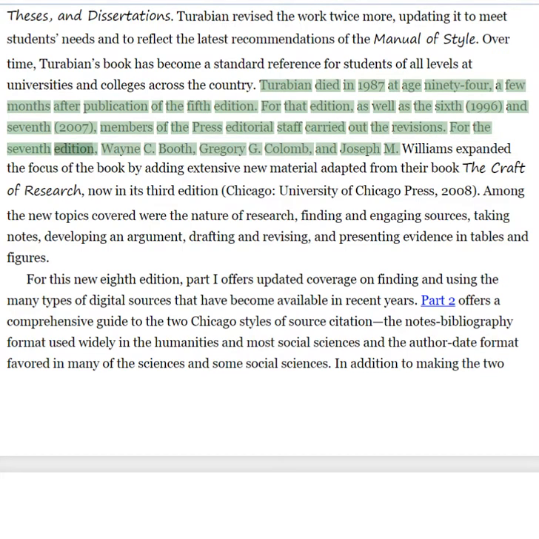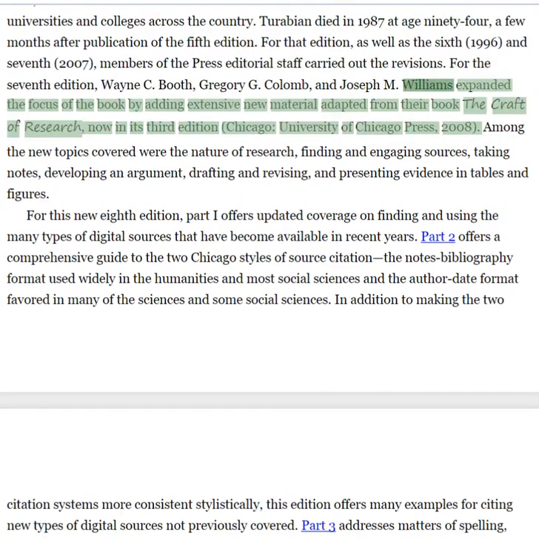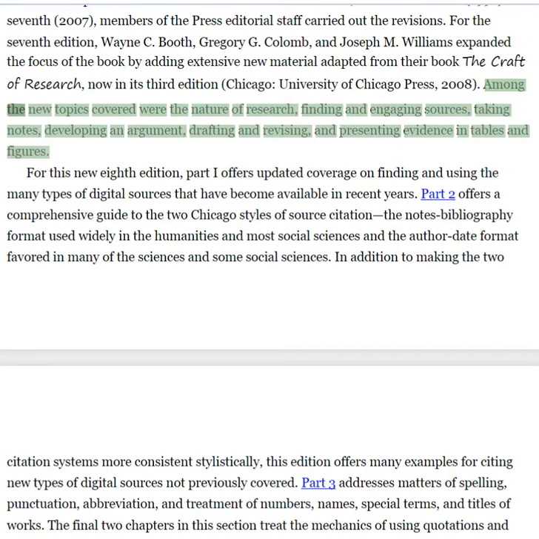For the 7th edition, Wayne C. Booth, Gregory G. Colomb, and Joseph M. Williams expanded the focus of the book by adding extensive new material adapted from their book The Craft of Research, now in its 3rd edition. Among the new topics covered were the nature of research, finding and engaging sources, taking notes, developing an argument, drafting and revising, and presenting evidence in tables and figures.